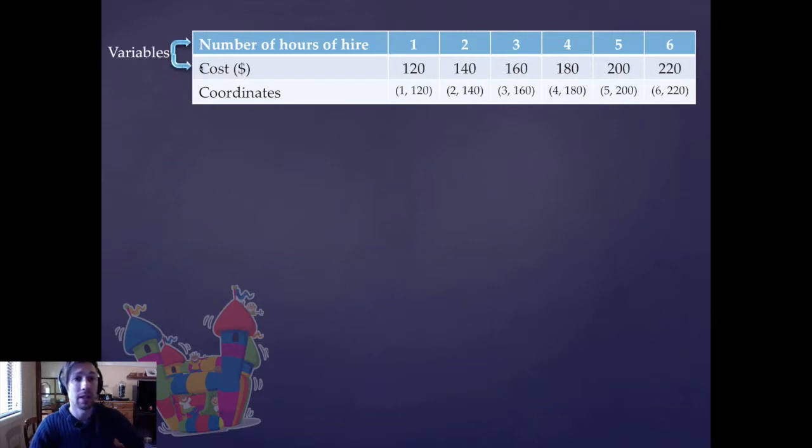Now, the number of hours and the cost are known as variables because these can change. We know that we can change the number of hours, and of course, when we change the number of hours, the amount of money that we're spending will also change. And then we've got another thing which you might not have heard of before, and those are ordered pairs. Ordered pairs are also known as coordinates, and you can see here that they are ordered pairs because it's a pair of numbers and they've been ordered.